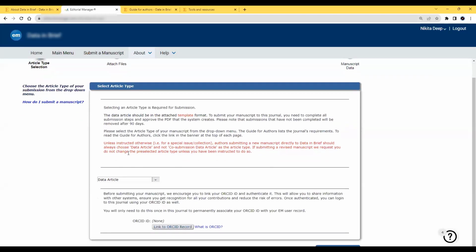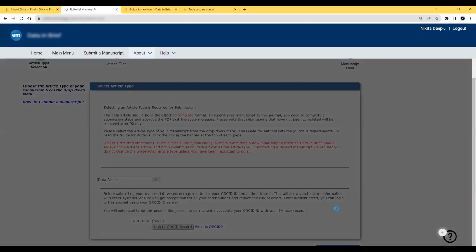So as soon as I click on the data article, I get an option to link to ORCID record. And this is only a one-time step that you have to link to ORCID record. And if you're unsure of what it is, please make sure to click on the hyperlink right here and proceed next.